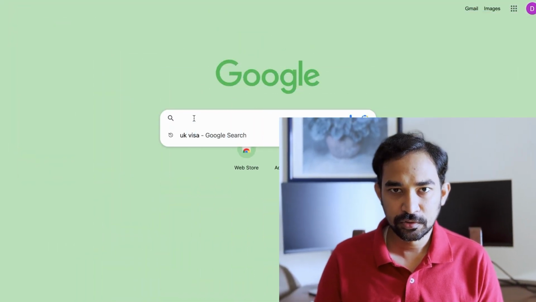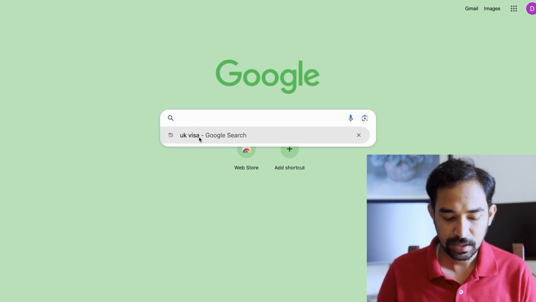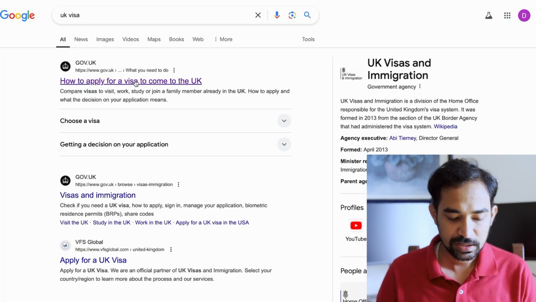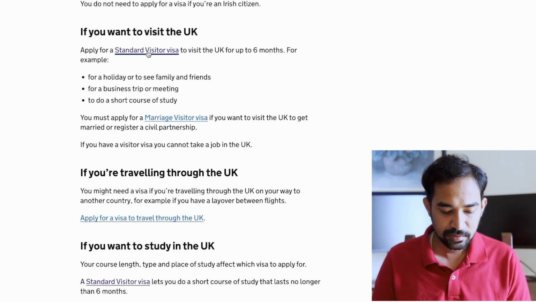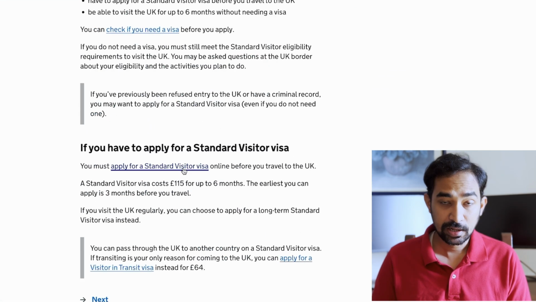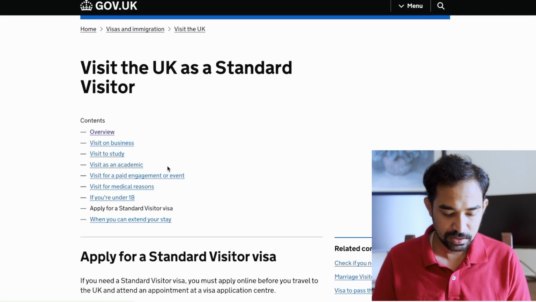First thing that I want you to do is open your Chrome browser and type UK visa. Click on the first link from gov.uk. Scroll down. Since we are applying for a visitor visa, we will click on standard visitor visa. Scroll down. Click on apply for a standard visitor visa.